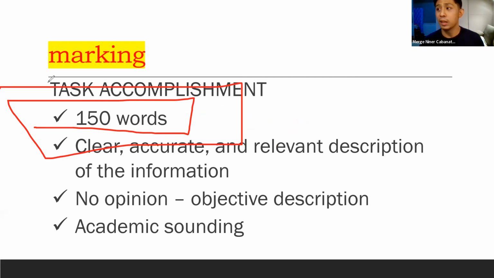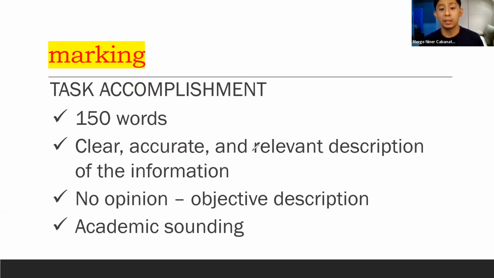Like, the question is, can you write the recipe of how to cook your favorite food? Of course not. You will write 150 words that are relevant to the topic. Your topic is a map. So therefore, the language that you use must be accurate for a map. And you should present the information in a very clear manner. So we need to check the following: clear, accurate, and relevant description of the information provided. No opinion, just objective description.